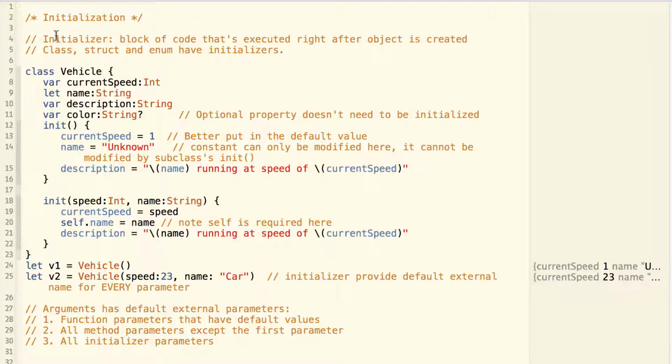Hello everyone. Today we'll talk about initialization, which is done by the initializers. An initializer is a block of code that is executed right after the object is created. And similarly, we have deinitializer, which is the code that's executed right before the object is destroyed. Class, struct, enum all have initializers.